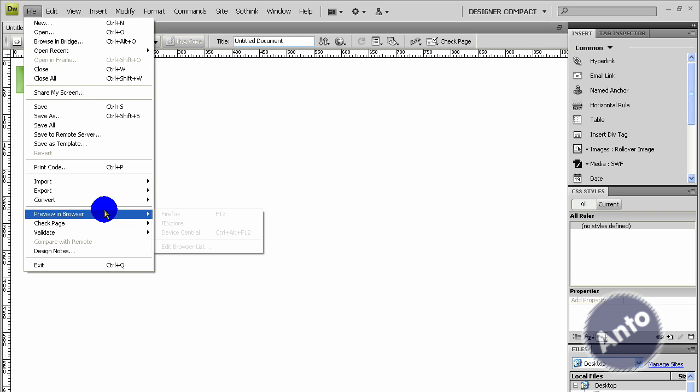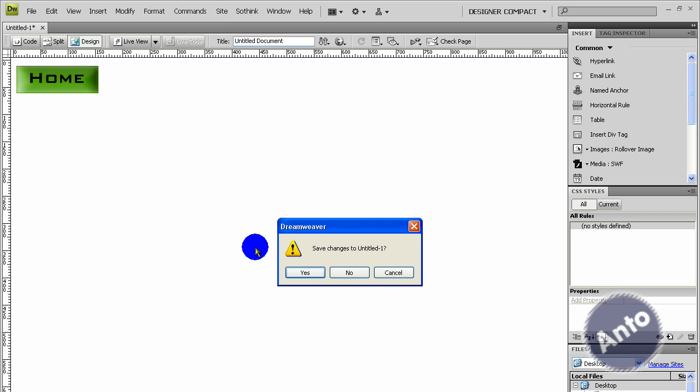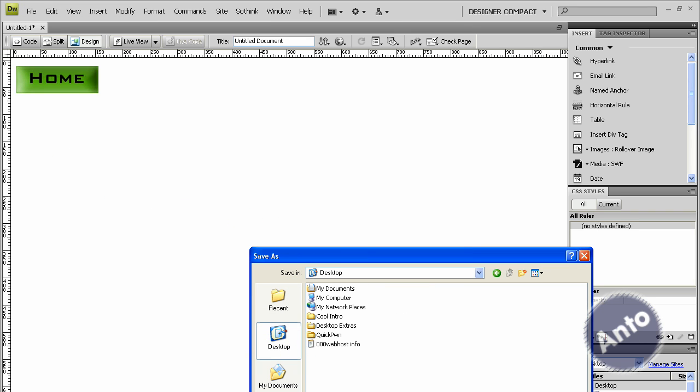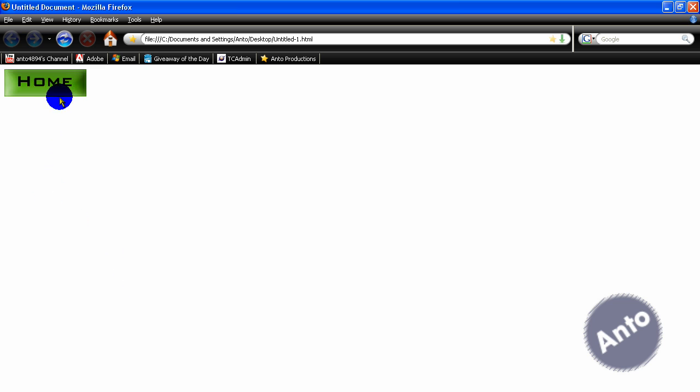And to show you that it works, we can go to preview in browser, click Firefox, okay. And here it is, see? As you see, my second image pops up when I go there.